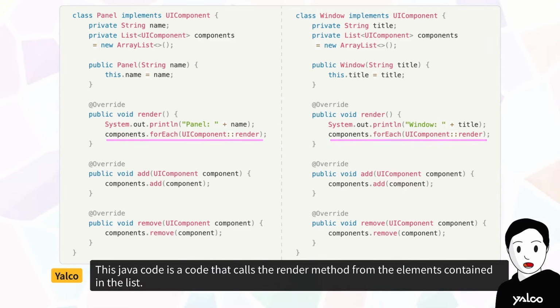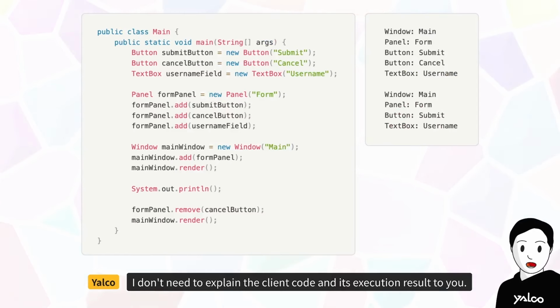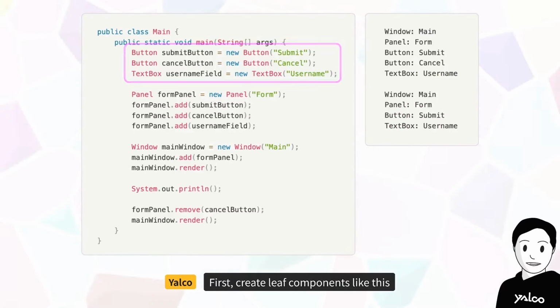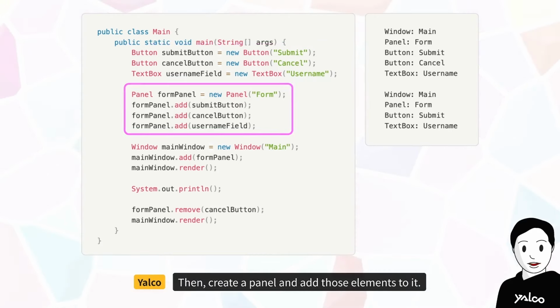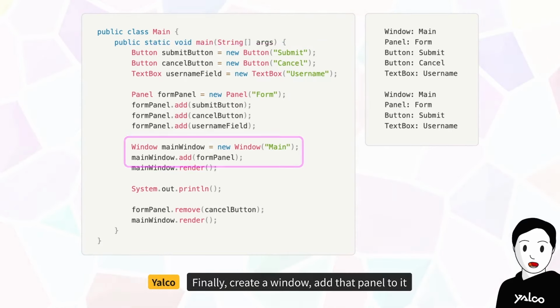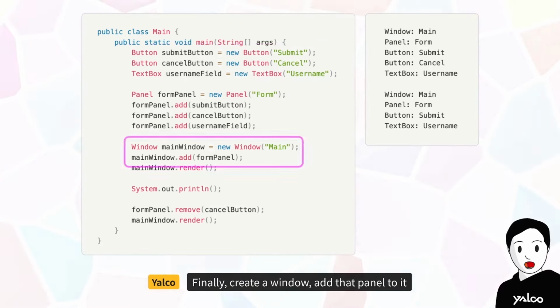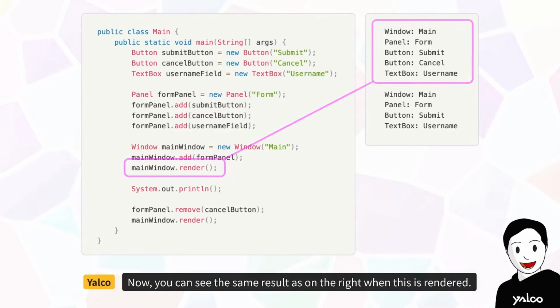This Java code calls the render method from the elements contained in the list. I don't need to explain the client code and its execution result to you. First, create leaf components like this. Then, create a panel and add those elements to it. Finally, create a window. Add that panel to it. Now you can see the same result as on the right when this is rendered.